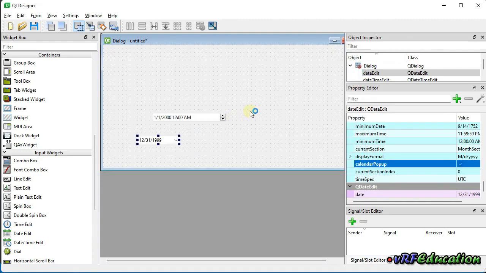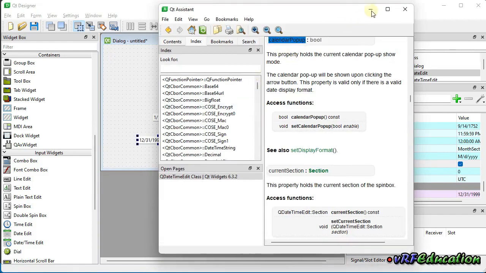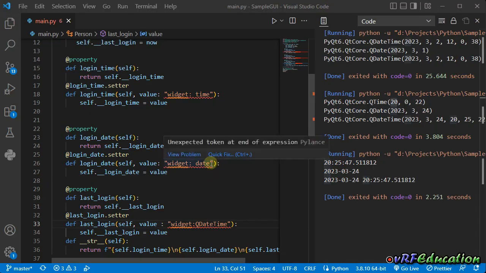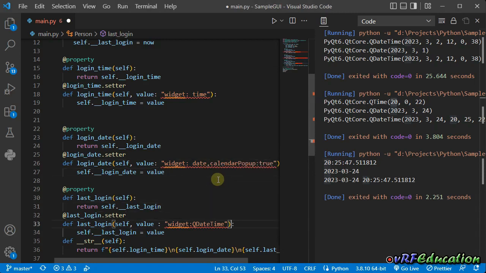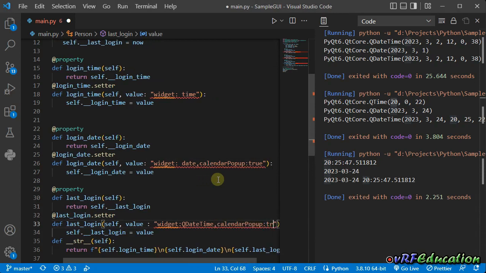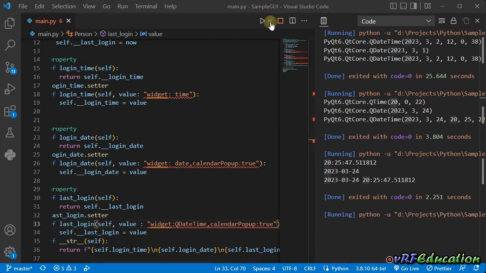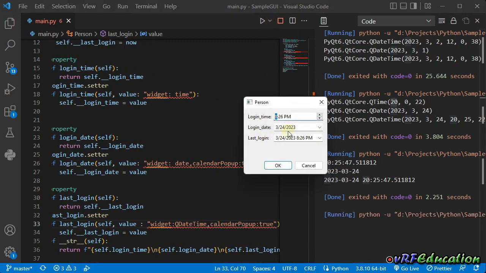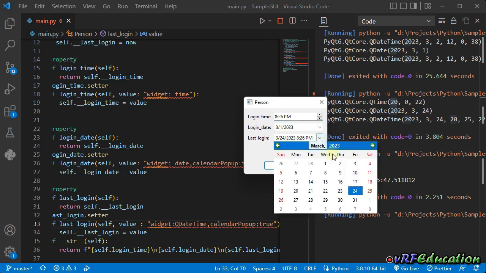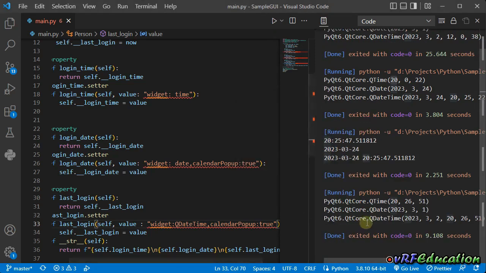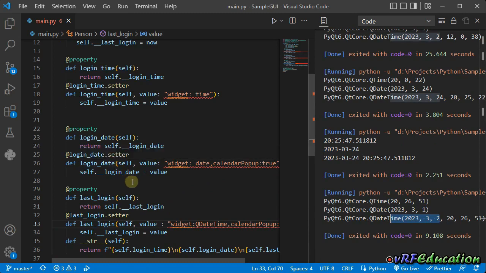So if I just grab this property and come to the date, semicolon, calendar pop-up, and set it to true. And also for QDateTime, it's applicable. QDateTime, calendar pop-up, true. If I run the application, you can see these two change to a combo box. And I can change it to March 1st and March 2nd. If I press OK, you can see the changes are applied respectively to the widgets. So this is how we can handle datetime.